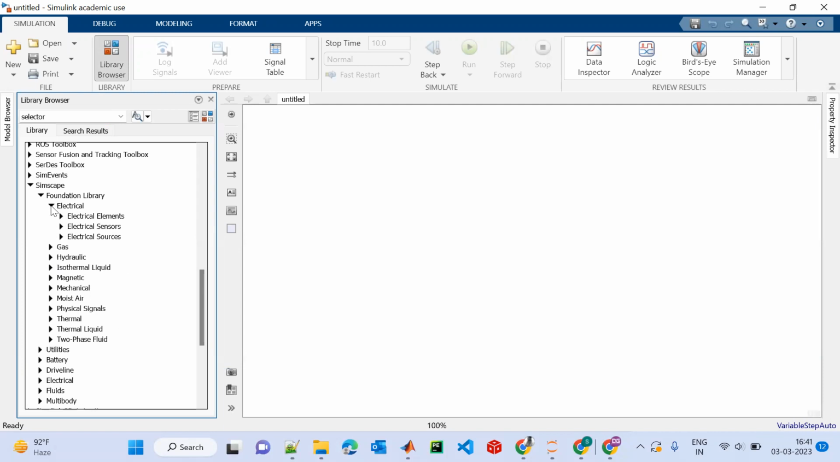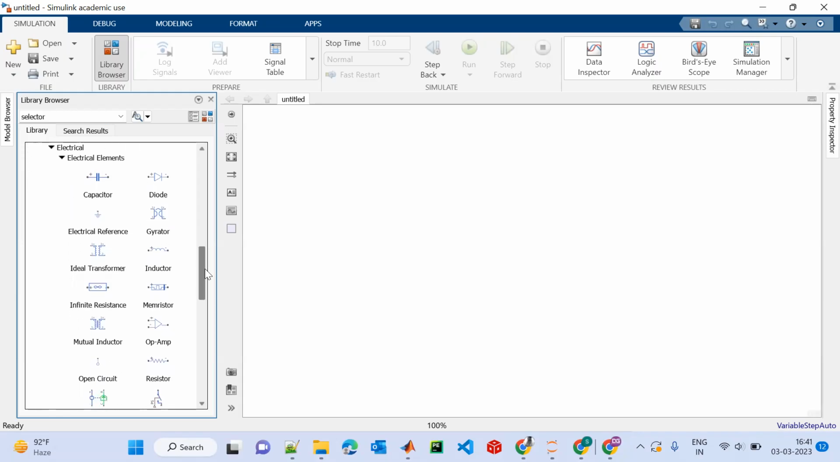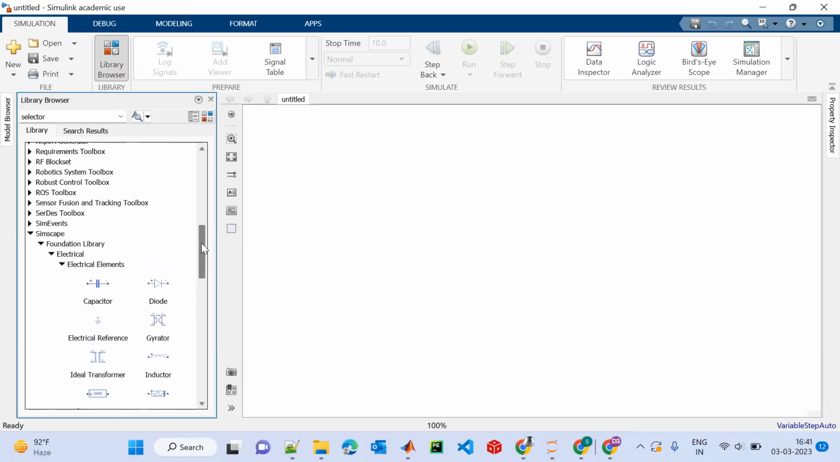If we go for electrical, you can find there are 3 options under it: electrical elements, electrical sensors, and electrical sources. If we go for electrical elements, you will find all the electrical elements required for modeling, like capacitor, diode, resistor, op amp, inductor, transformer, and open circuit. You can see here the open circuit. Also, you will see the motor, the rotational electromechanical converter. You will find so many blocks there.